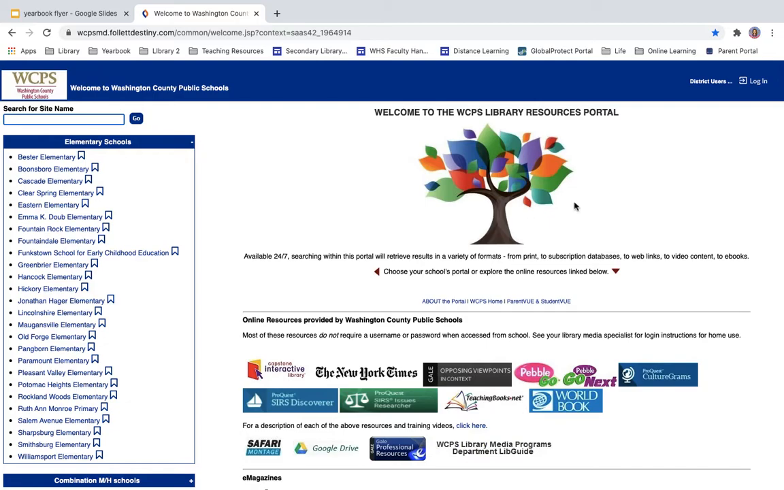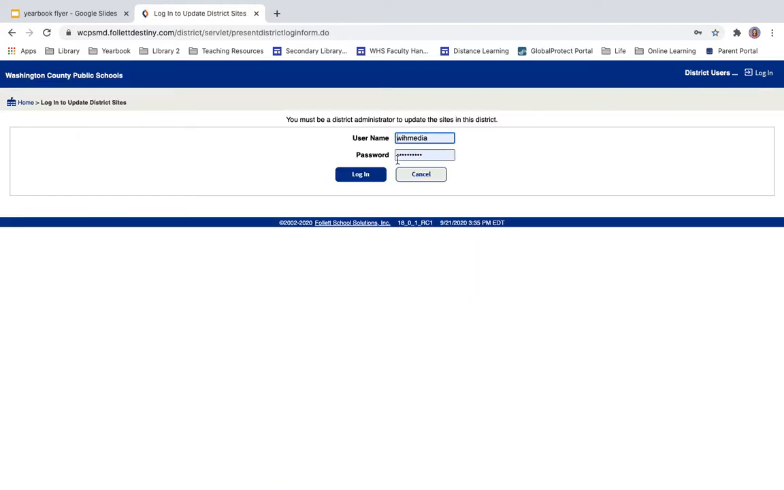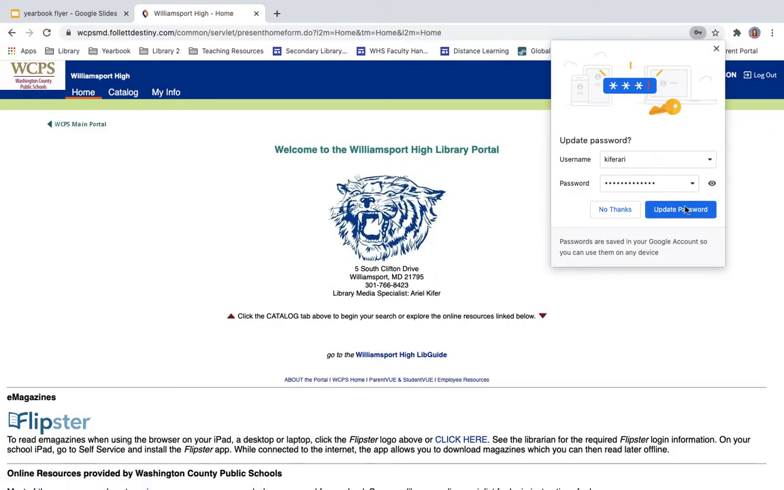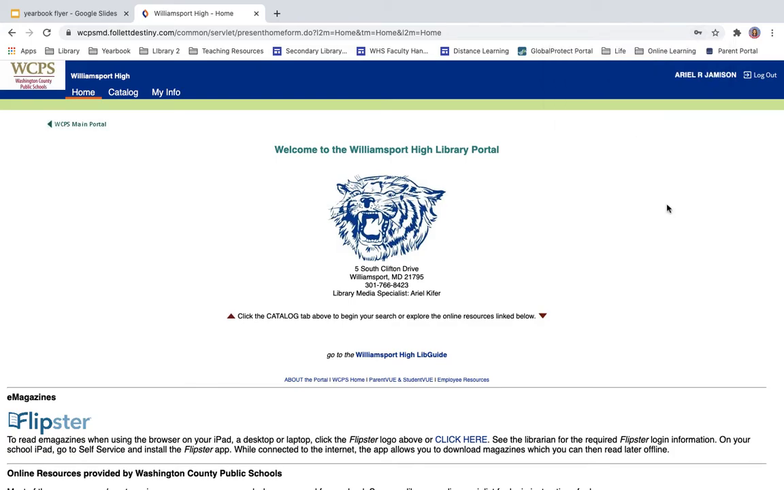Once you get there, the first thing you'll need to do when you get to this screen is, in the top right-hand corner, log in. You're going to log in with your 5 and 3 and your WCPS lunch number, and it'll bring you to the main page. From here, you're going to go to the top of the screen and click on Catalog.